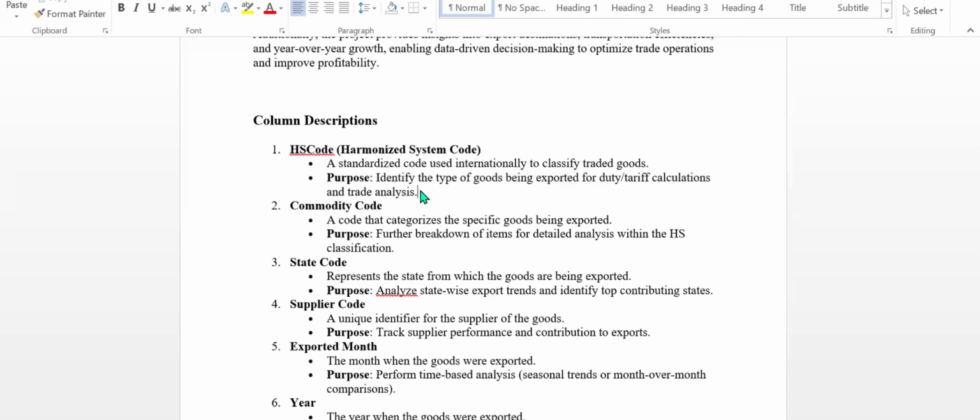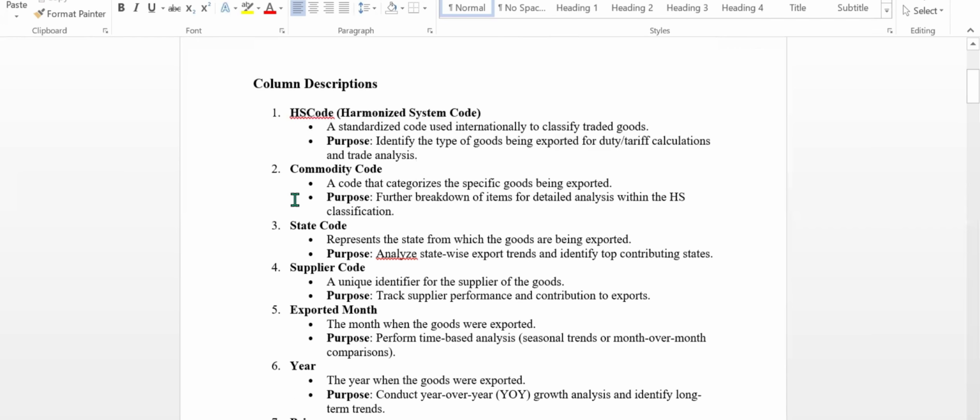If we are sending through the railway, the charges are lower. But the only thing is that the product takes 1 month to reach the destination. That is the drawback, so we need to figure it out. Now, commodity code. What do we have in the commodity code?